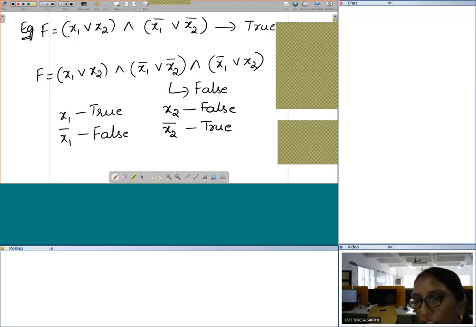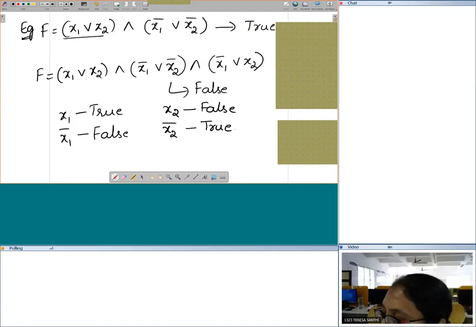In the morning we saw these two examples. Both formulas are in conjunctive normal form. Why? In the first example, it contains two clauses, one bracket and another bracket. Between these two clauses, C1 and C2, the AND symbol is there. In the first clause, two literals are there, x1 and x2, and between the literals the symbol used is OR. Also in the second clause, two literals are there, and between the literals the symbol used is OR. Therefore, the first formula is in CNF.